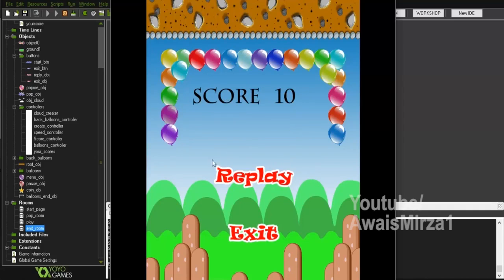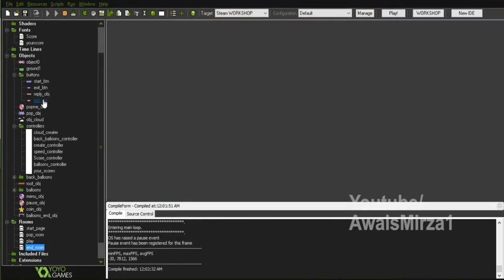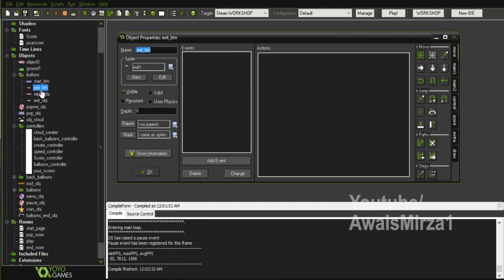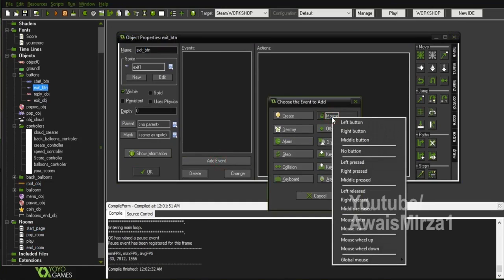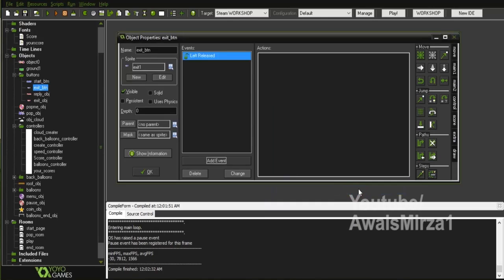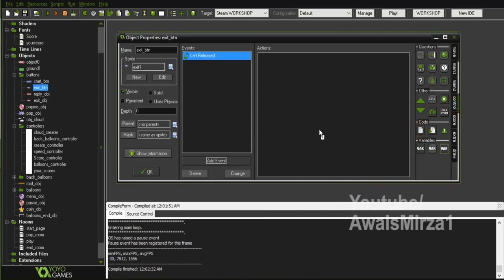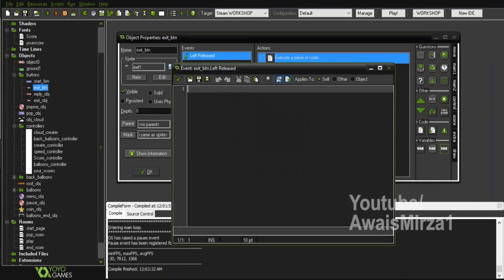Now let's write some click event on this replay and exit button. We also need to write our click event for our exit button that is at the start screen. All right, so let's first open up this exit button that is inside the start page, and I will add event, I will choose mouse, and I will write left released. Okay, and I will bring up my script under this event.